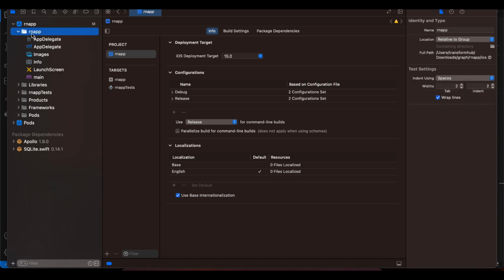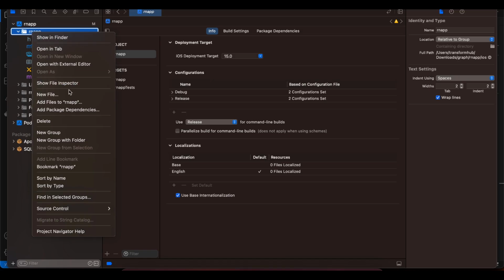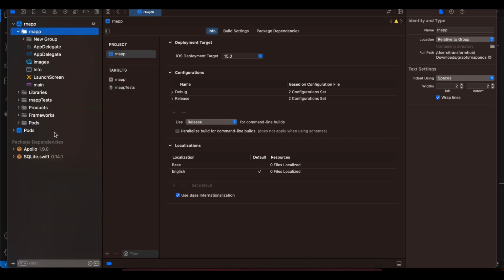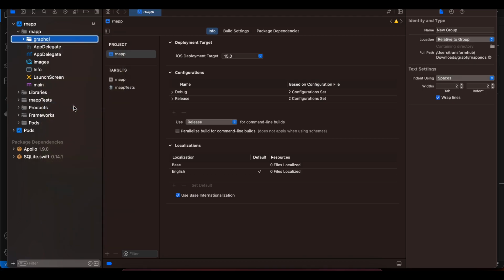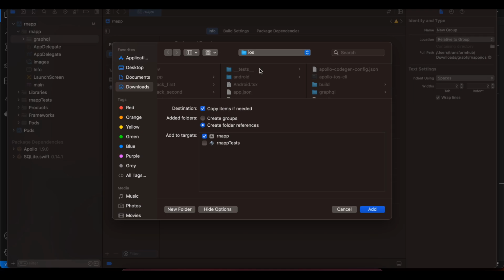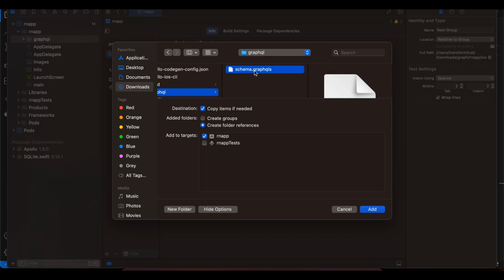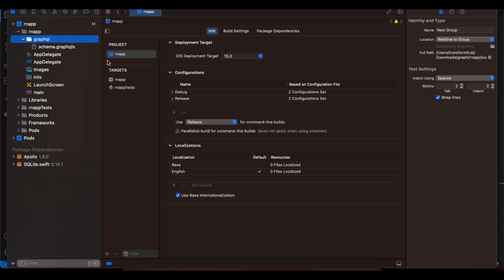So what I will do is, I'll just right click, I'll select new group, and name it GraphQL. Then I'll click over here, I'll click add files to RNApp, and here you will have to select that GraphQL folder which was created automatically, not this new GraphQL, but the original one which was created. And inside that you will see this schemas.graphql file. Make sure all these are checked, like what I have on my screen. Click add, it should add that.